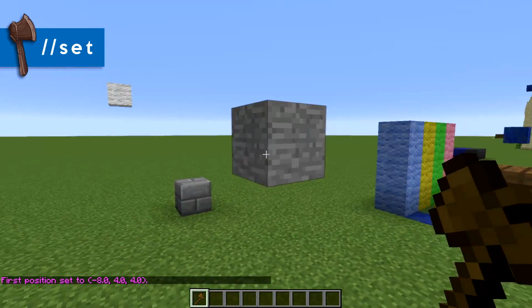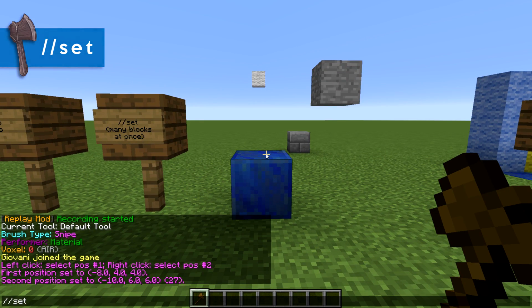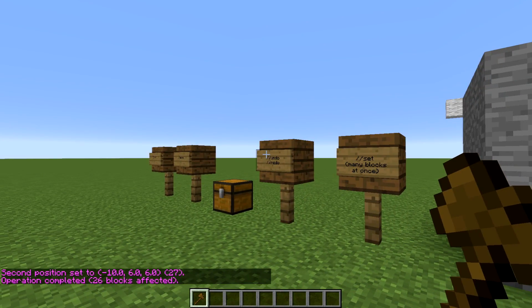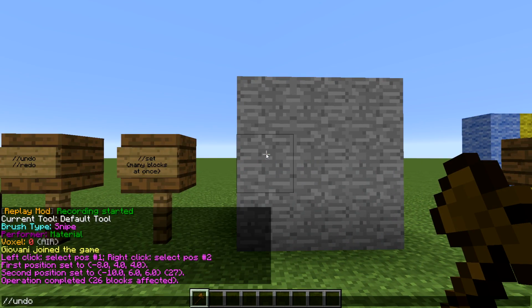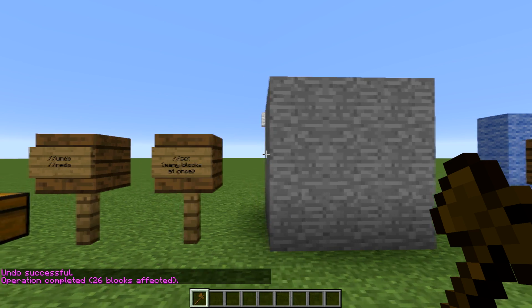By doing /set, you are going to be setting a big amount of blocks. You are able to specify what block you want to be setting. Here on screen, you can see how I'm making a cube out of stone by doing /set 1. I could also do /set stone in case I didn't know the ID for it.